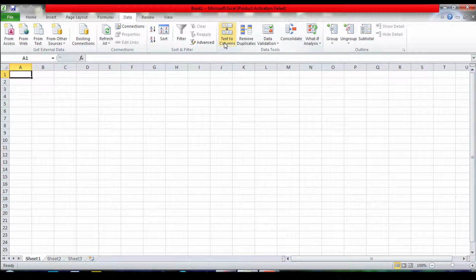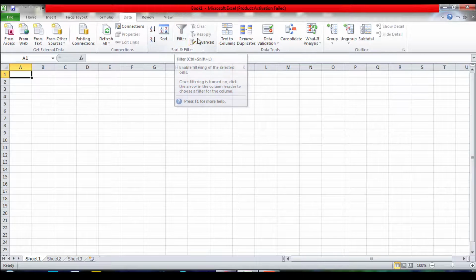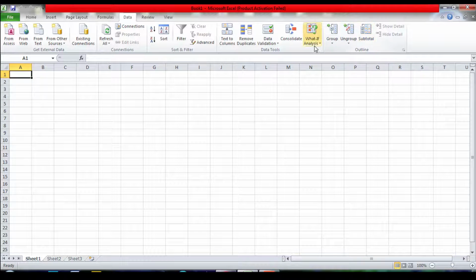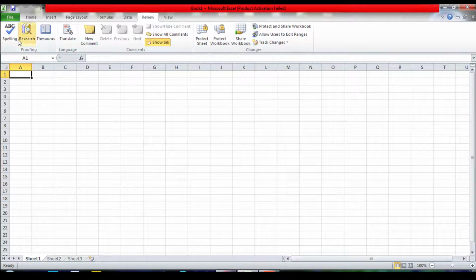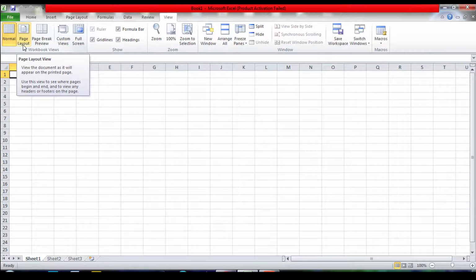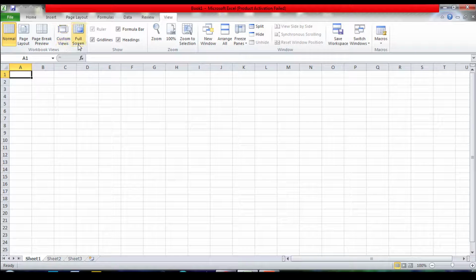Refresh all, text to columns. It has filter, advanced, remove duplicates, data validation, consolidate. Then the Review tab has most programs, spelling, research. Then the View tab: normal, page layout, page break layout, custom views, zoom 100%, new window, arrange, and more.